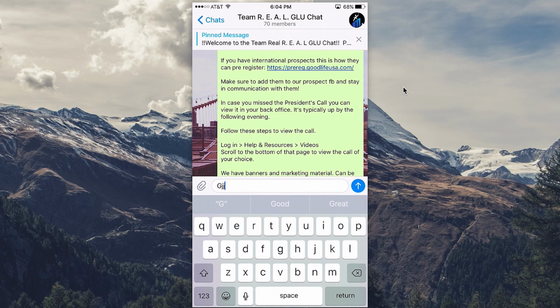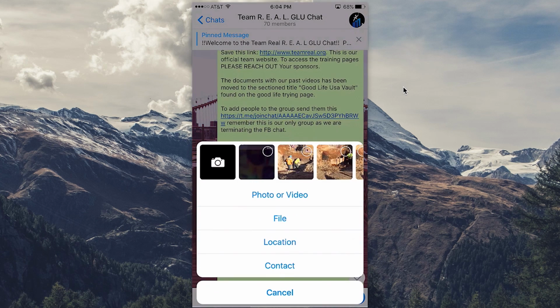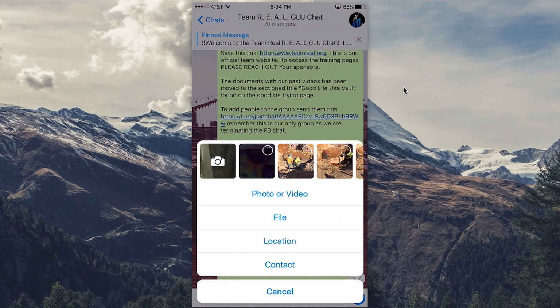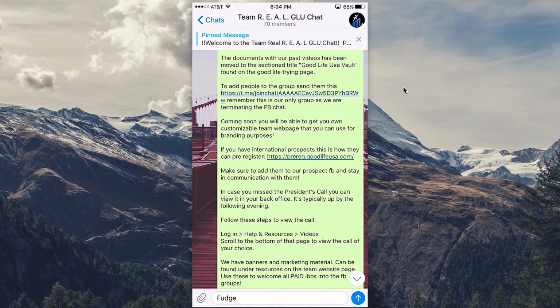Of course, you can text your message right here. If you want to add photos, you hit the paper clip, and then here you can add pictures and videos. That's just stuff from when I work because I work outside.